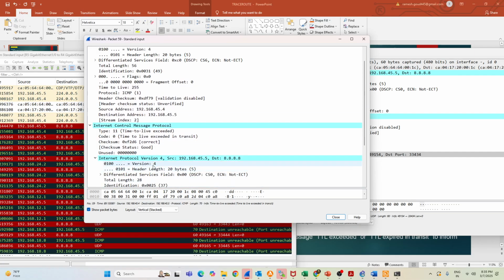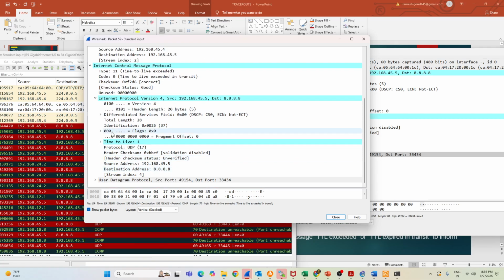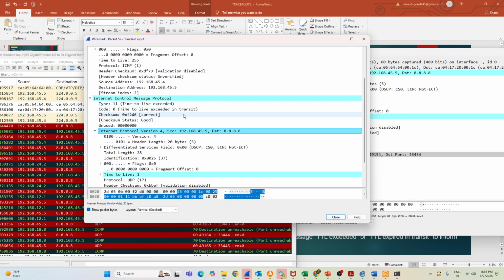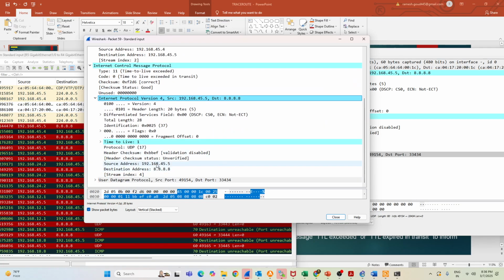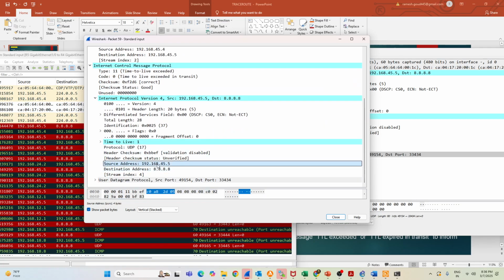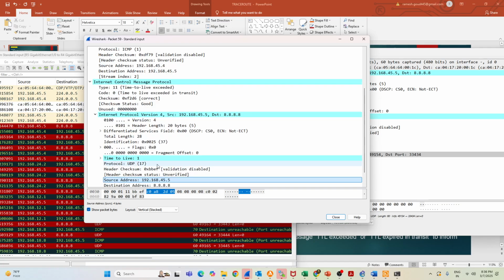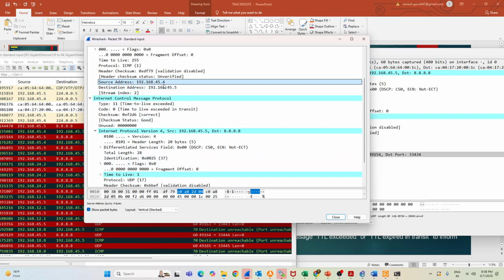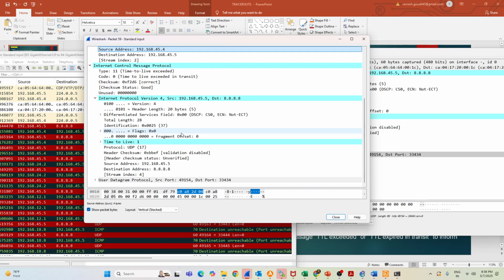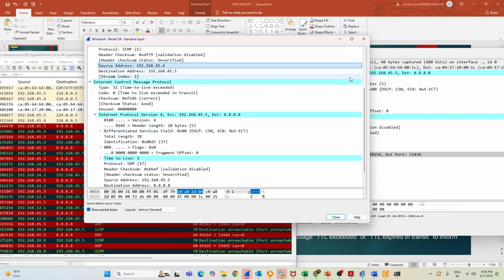Prepare well about the trace route. It will generate an error code, type 11 code 0, and you will come to know the next hop value 45.x. Who is generating this code? The source IP is 45.4, so 45.4 is generating it. This is the error code.